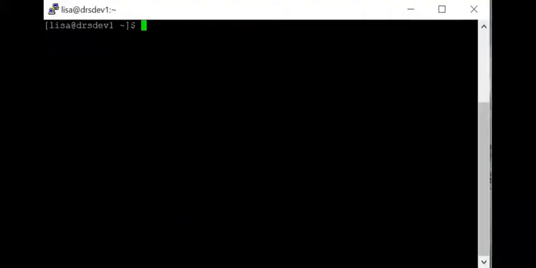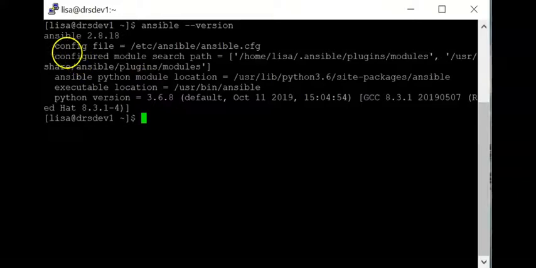To verify the current Ansible configuration file, you can use the command ansible --version. So you can see that the current Ansible configuration file is /etc/ansible.cfg, which is the Ansible global default configuration file. So let's follow the order of precedence from the lowest to the highest, like we mentioned.